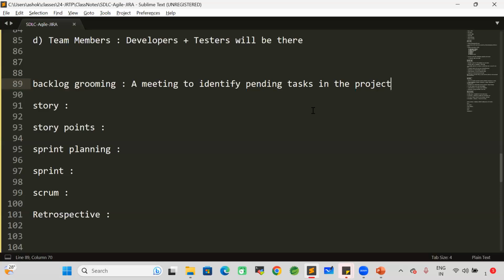The client keeps on giving the requirements. So out of those, how many we have completed and how many of them are pending, we are going to identify in a meeting. That meeting is called the backlog grooming meeting. So a backlog grooming meeting is a meeting which is used to identify pending tasks in the project. All our team members will join to discuss what are the pending items available in the project.